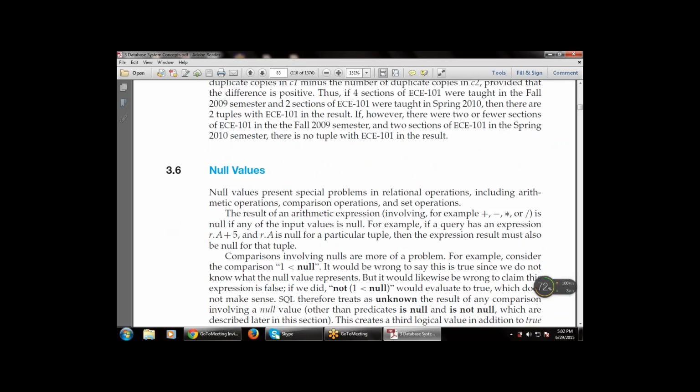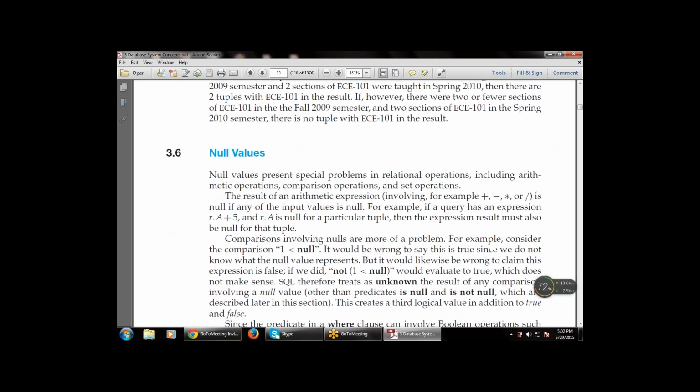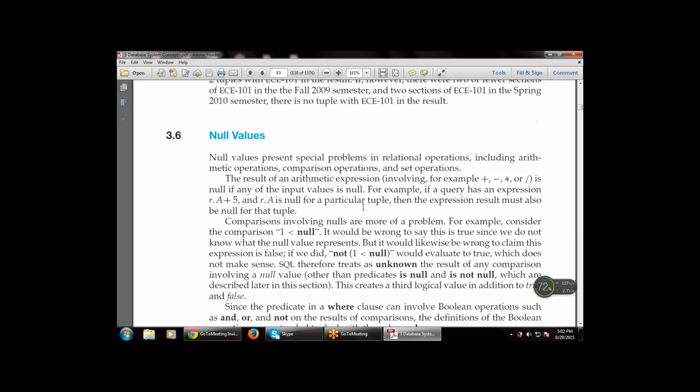Now these are the various basic operations, or we can say the additional SQL operations, that is union, intersect and except. Now next is the null values, that is, what are the various null values available in the SQL query language.